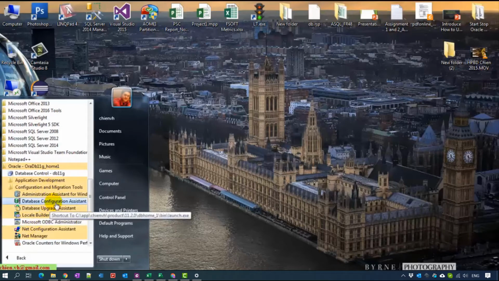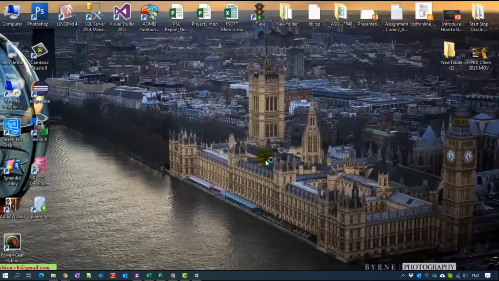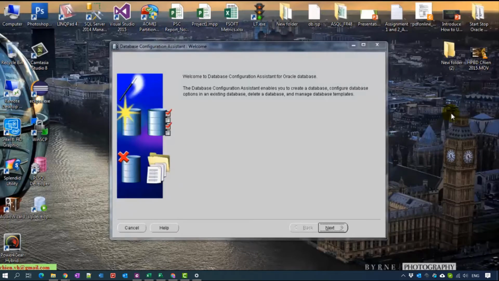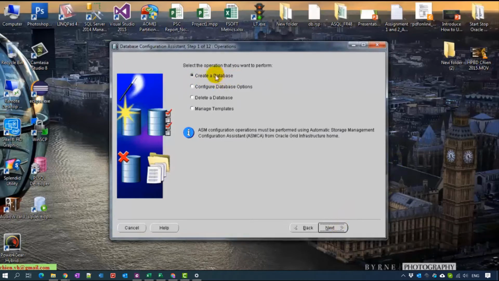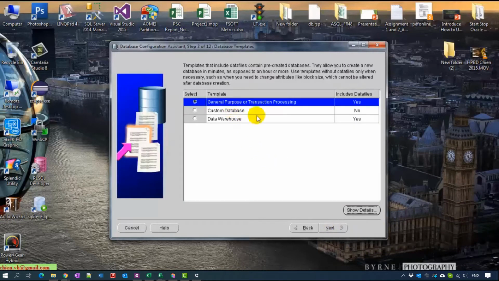Click on Database Configuration Assistant here. Okay, click the next button. So click on create a database, and also if you want to delete a database, you can click the option delete a database. Click on general purpose and generation processing.